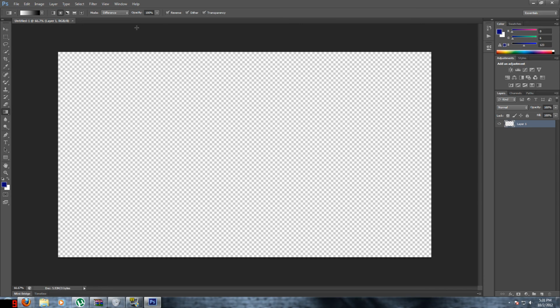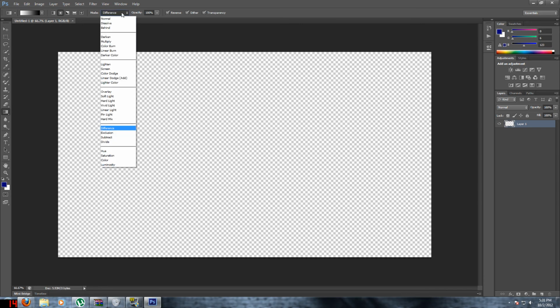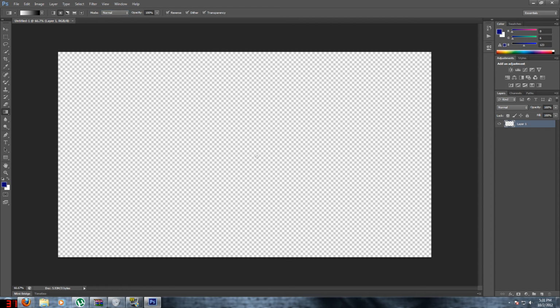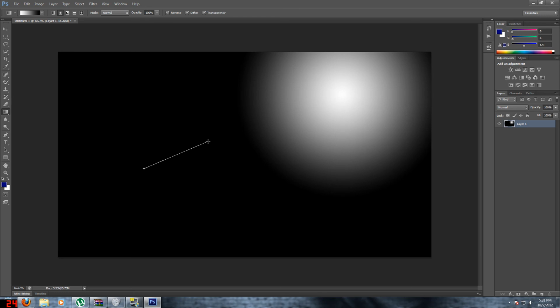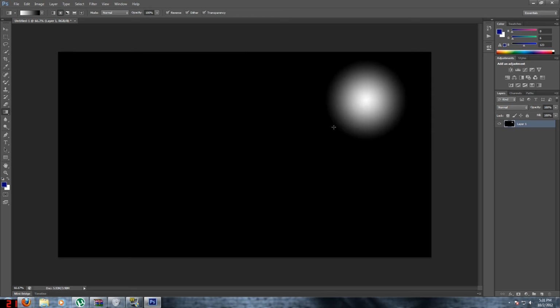So make sure you go up to mode right here and drop it down to difference. I'll explain the other ones to you later. But basically, difference allows you to lay multiple ones over multiple ones. If you leave it on normal, I'll go ahead and show you. If you leave it on normal, this is what it does. You have that, and then if you try to make another one, it replaces it, and you don't want that.